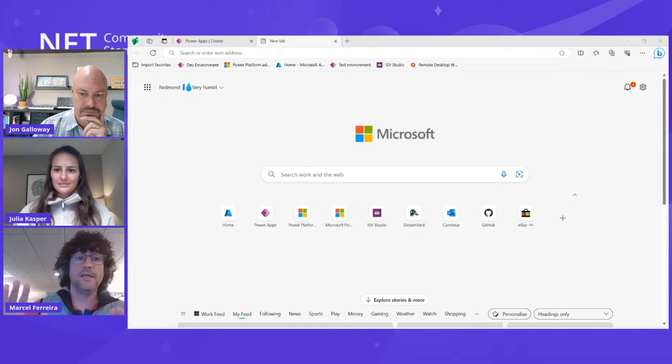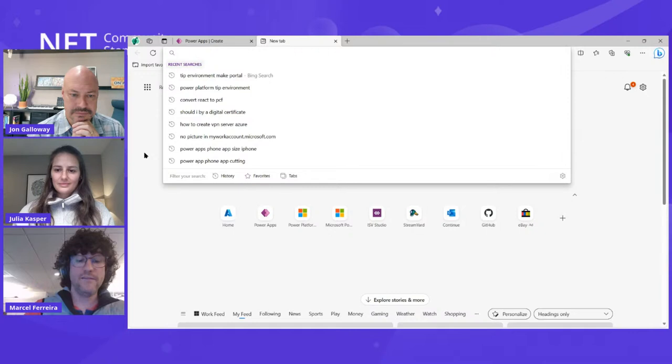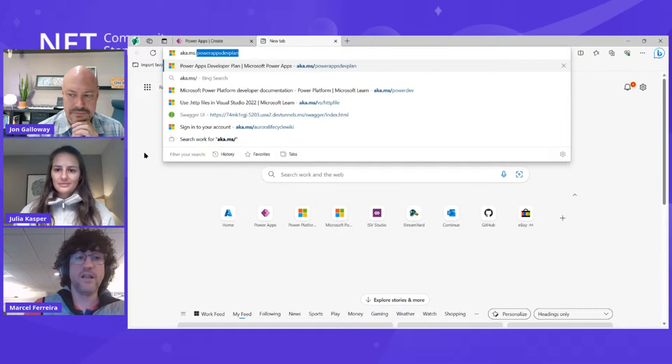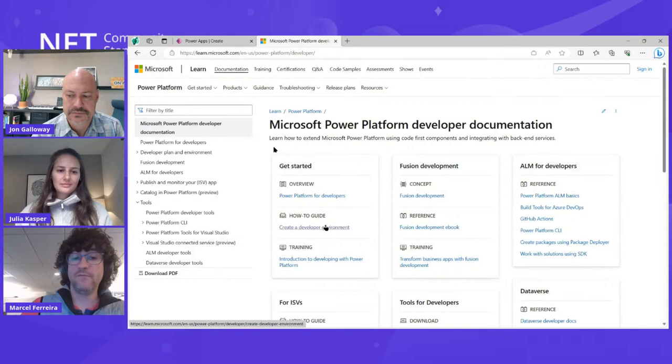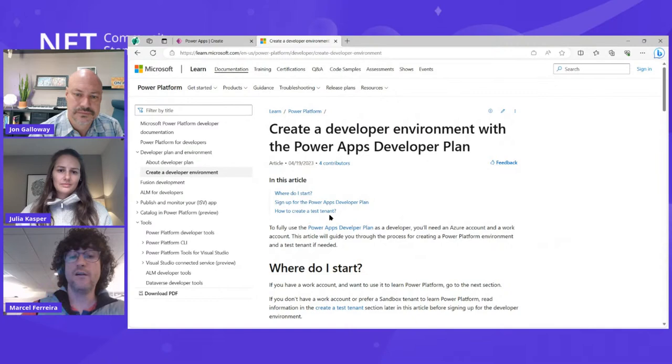First step, you need to have a Power Platform environment, right? How can you get one? If you don't have one yet, you can get what we call the developer plan. We have it in our developer documentation, aka.ms/powerdev. We have instructions on how you can create a developer environment. It's a super simple process. You just go ahead and create, and you will have three environments for free, with all the capacity.